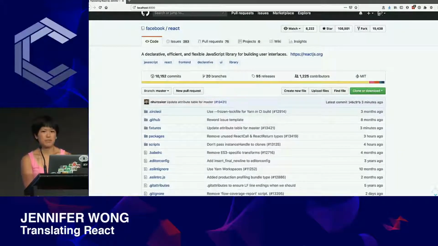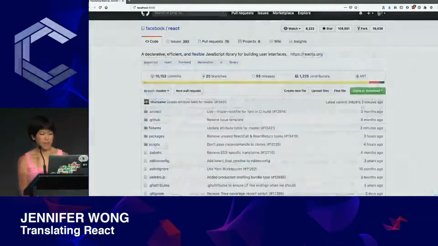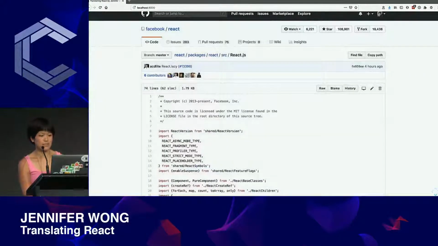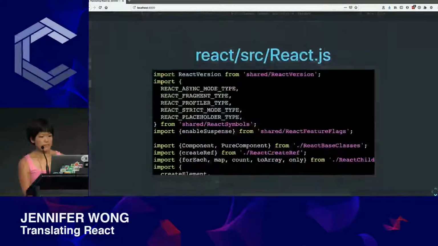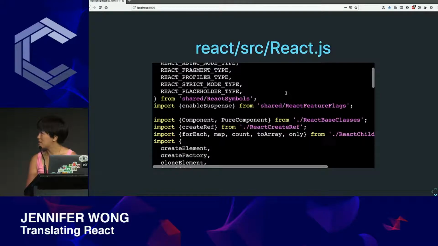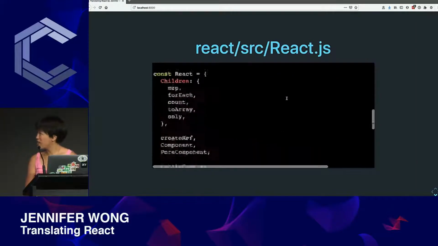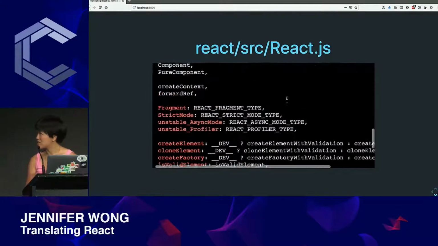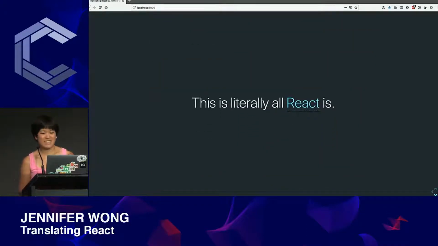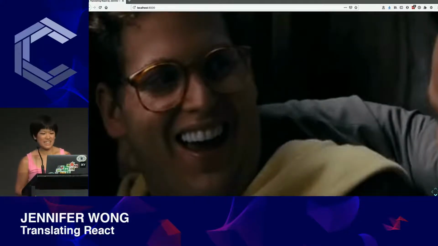So here we find Facebook's page and their repository React. So let's take a look at that. And you can see it's a list of packages here. So there's actually a package called React, which you can see here. And so we'll start by taking a look at the React package and a file called react.js. So here you can see that file. And then here is the code. The colors are a little funny. Hopefully you can see it okay. But this is this file, react.js. It's a bunch of imports and some other things. And then at the bottom, you can see it's an export default React. And that's literally all that React is. And I was like, okay, that's not so bad.